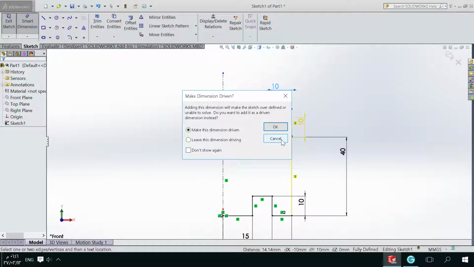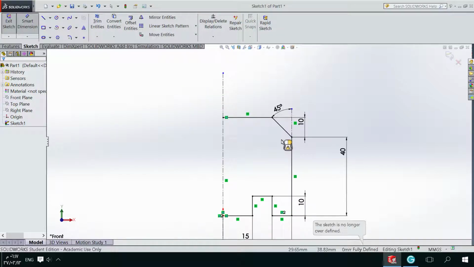For example, if you have a straight line with 30, okay, of course if you put a straight line, in the half of this straight line, it will become what? It will become 15, okay. So if I put smart dimension and I write 15, it will become like make dimension driven, okay, because it's already 15 because you take the half of 30 and it becomes 15. So now we click cancel. Okay, and we are good now.